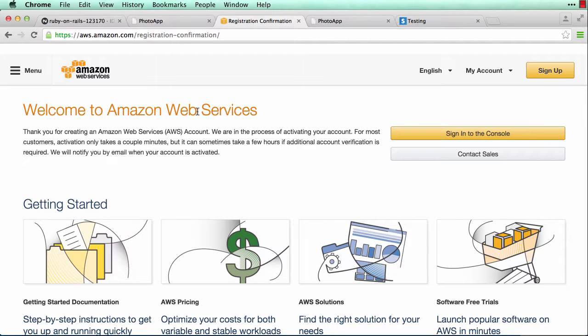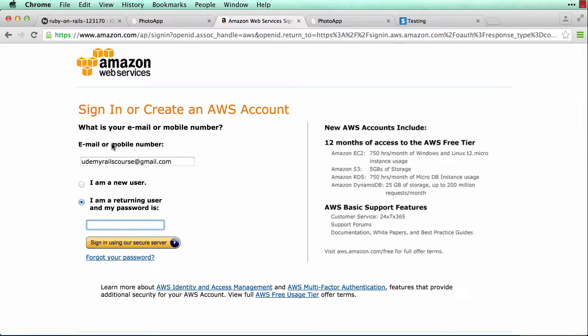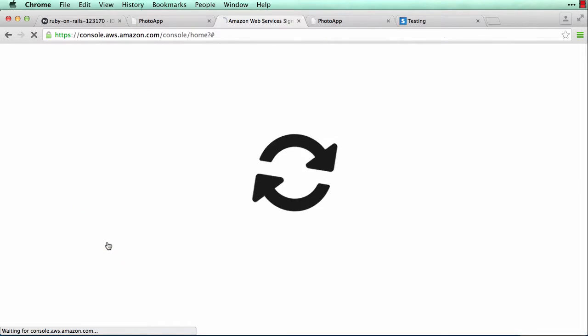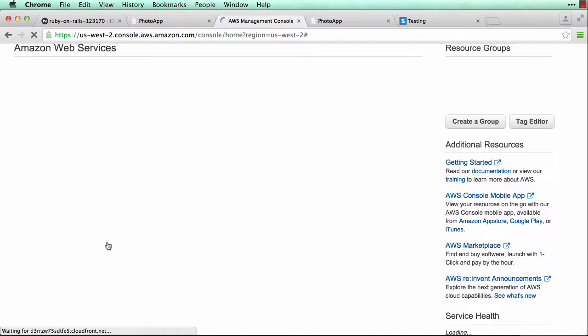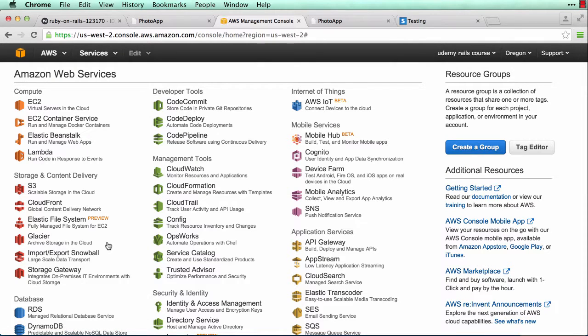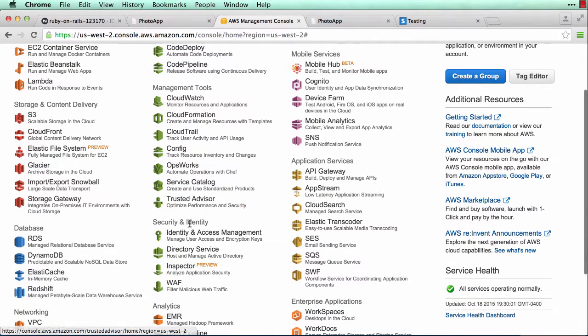Okay, so welcome to Amazon Web Services. Sign into console. I'll click on that. There's the email, and then I'm going to use my password. Sign in. Perfect. So over here, scroll down, and you see this link that says security and identity. So click over here.